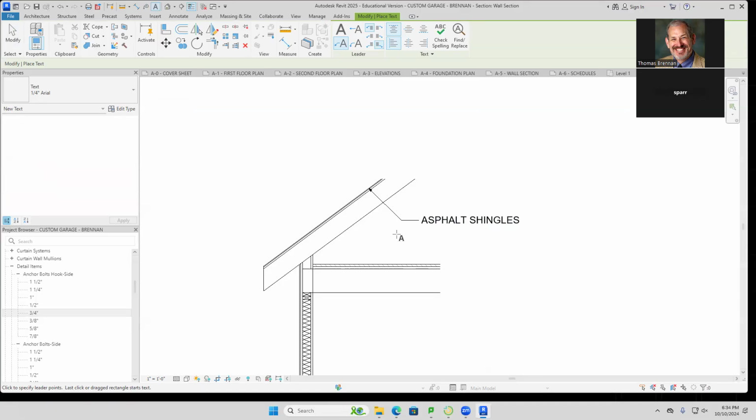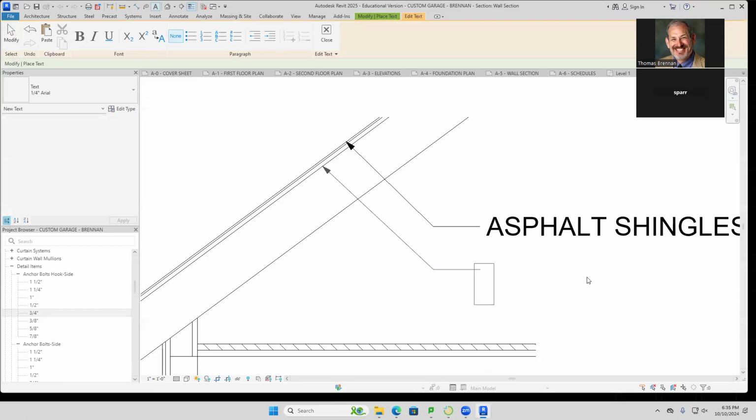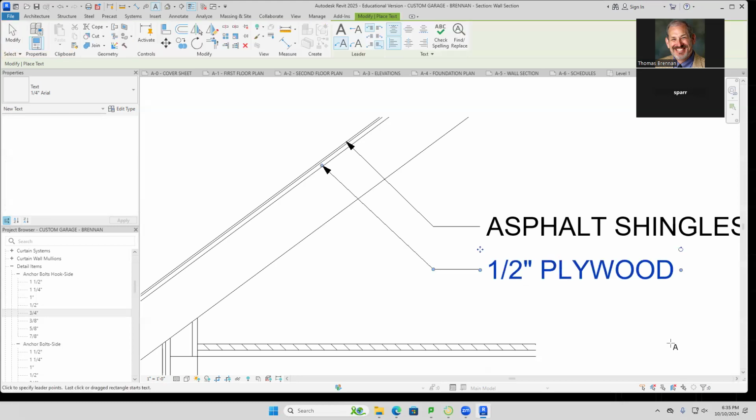So asphalt shingles, next thing is going to be 1/2 inch plywood. That's the sheathing. So I'm going to go here. This is my 1/2 inch plywood. And if you put your cursor kind of right here, it's going to actually find the other one. And so you can do this, and that stops there. And this one's going to be 1/2 inch plywood, like that. Okay, and then it's just kind of lather, rinse, and repeat as we go along here.